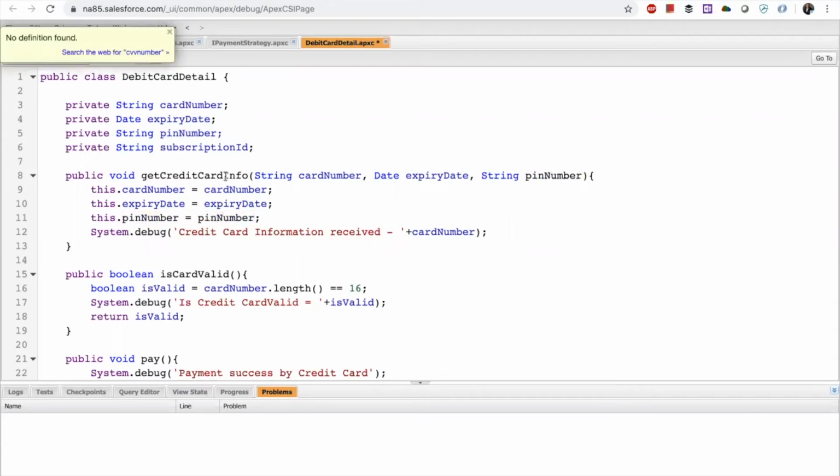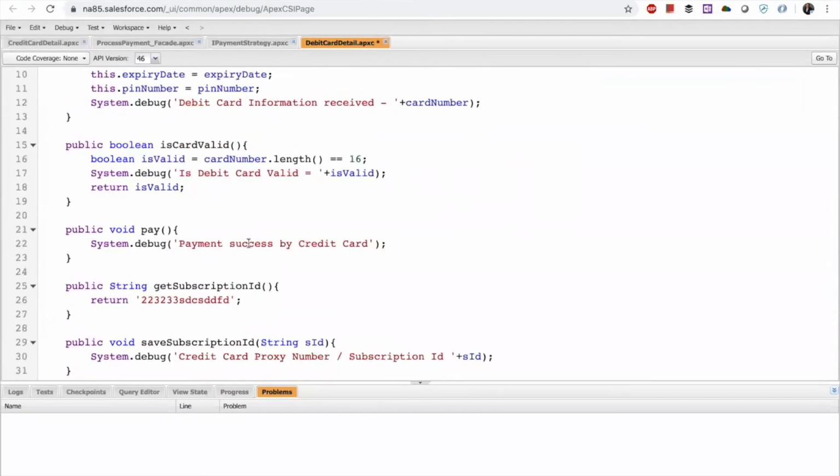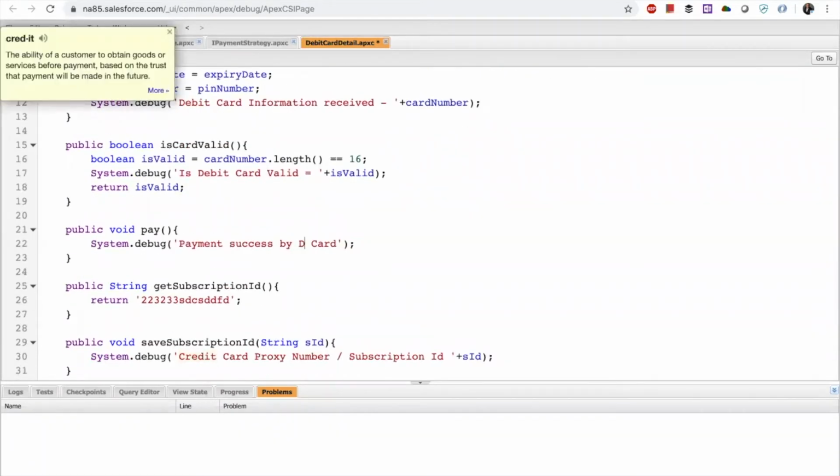Now in the debit card, you really don't get any subscription or anything, but that's fine. I will say debit card information received. Is debit card valid? I will say payment success by debit card.